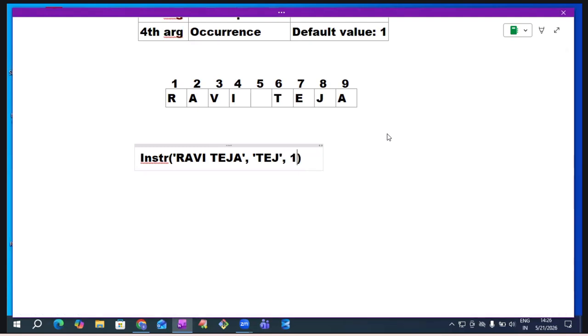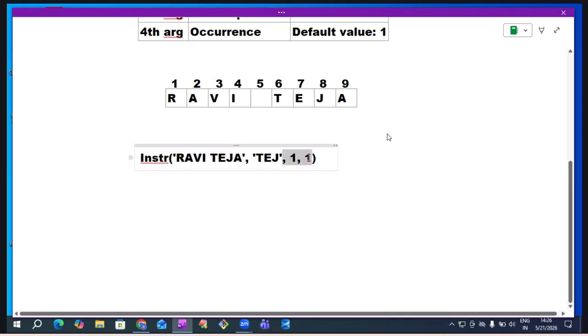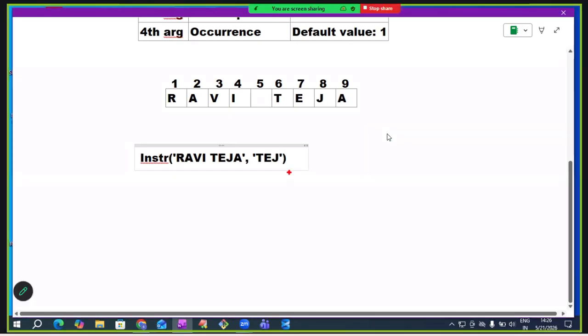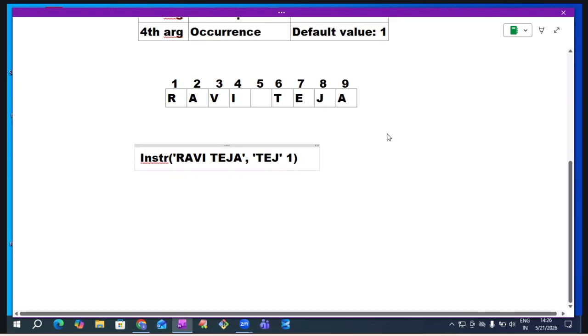Okay, search position I am giving as 1. Even if I don't give search position, the default argument is 1 only. For clarity, I am giving it. Occurrence number I am giving 1. Even if I don't write this third and fourth argument, it takes default values 1, 1 only. For clarity, I am writing 1, 1.